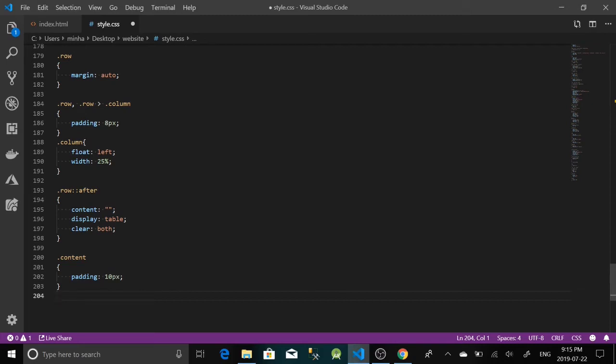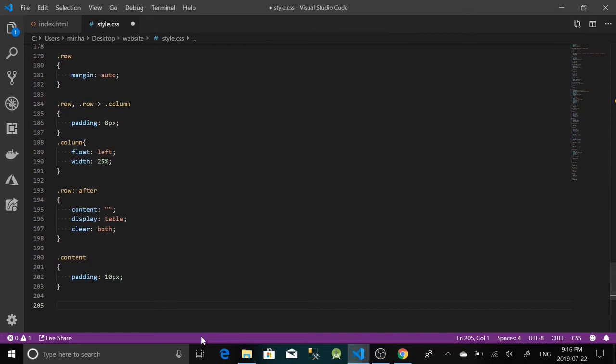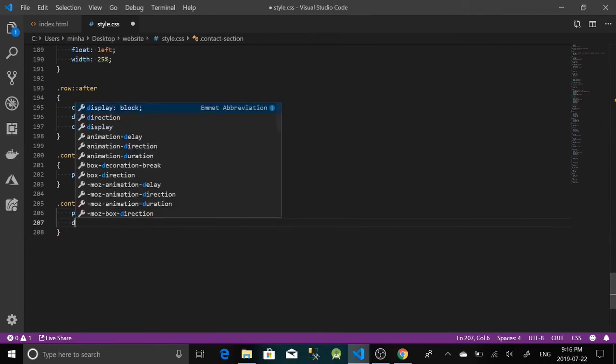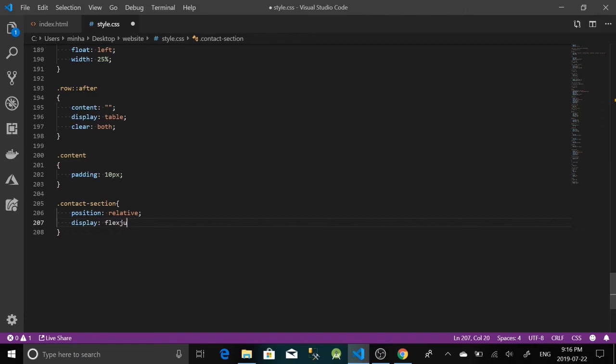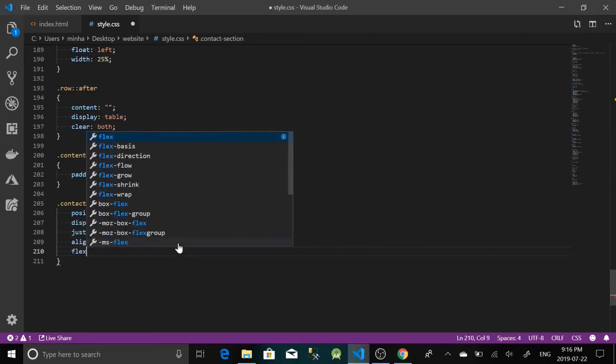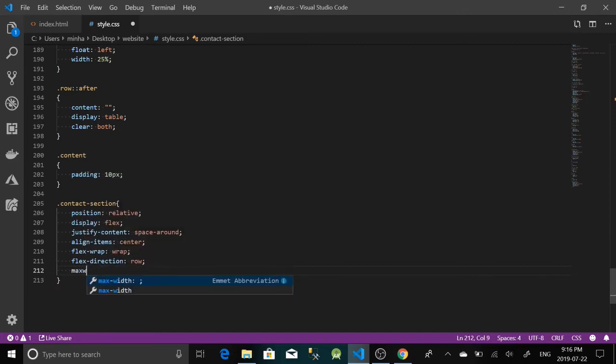Now we're gonna move on to the contact section. Okay, so what do we have in contact? I think it's just a form. Yep. Okay. We're gonna go contact section. And the general layout of the contact section is gonna be the same as the ones above them. We're gonna go position relative, display flex, justify content, space around, align items, center, flex wrap is going to be wrap, flex direction is going to be row, max width is set at 100%. Then we go to the main class inside the contact.